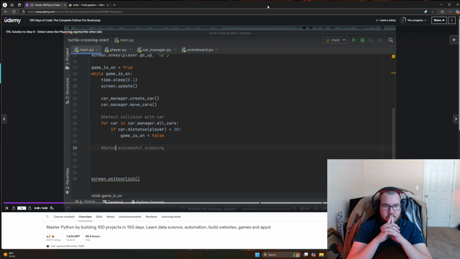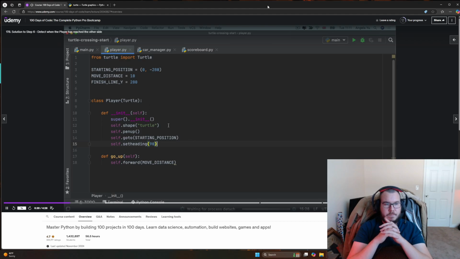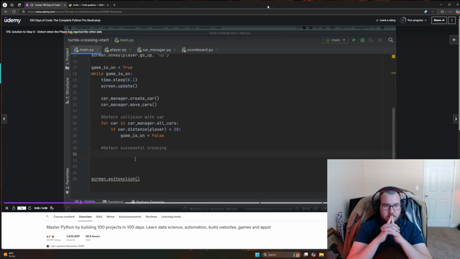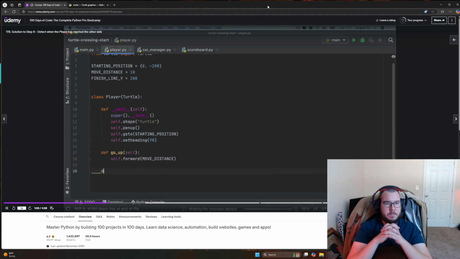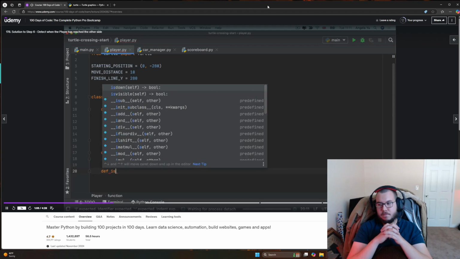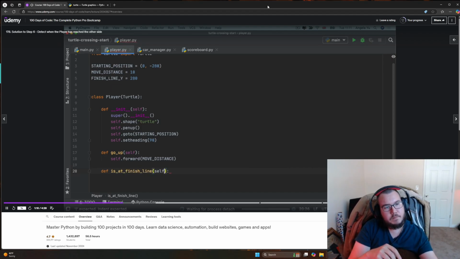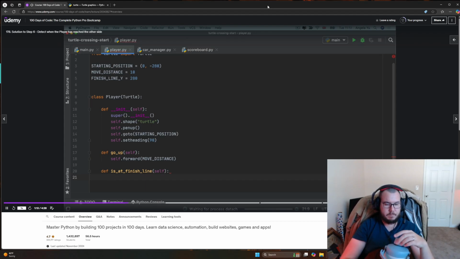So what is a successful crossing? Well, the player turtle has to reach the finish line, right? Which we've defined the y value for as 280 here in the constant. Now, you could do this in a number of ways. You could define a method here, or simply just get hold of the player's position and then figure out if it's over 280 inside our main.py. Now, I'm going to create a method here instead. And I'm going to call the method is at finish line. This method is going to return true if the turtle is at the finish line and false while it's not.